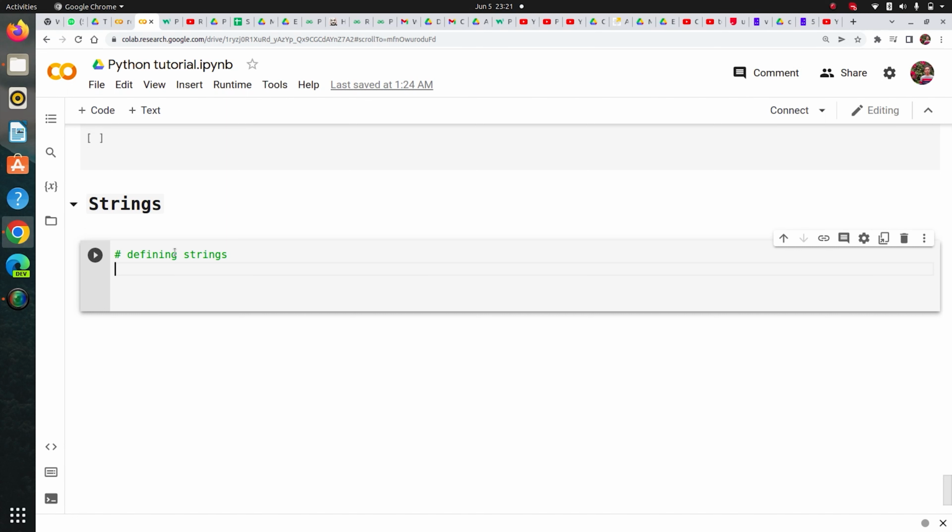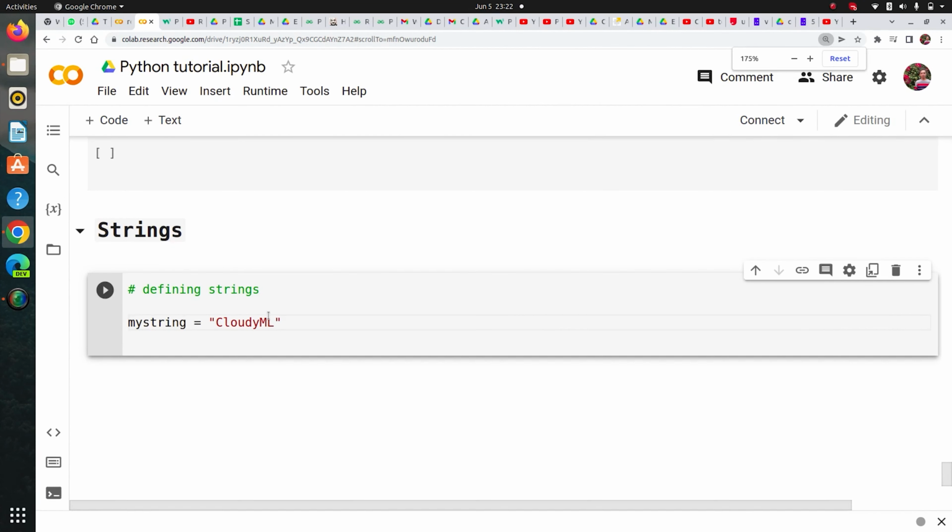So let me first define a variable here. I say my string. Let's just take the simple CloudyML name. So you can see that here I have used double quote to define a string. Instead, I could also use single quote, CloudyML. This is also okay.